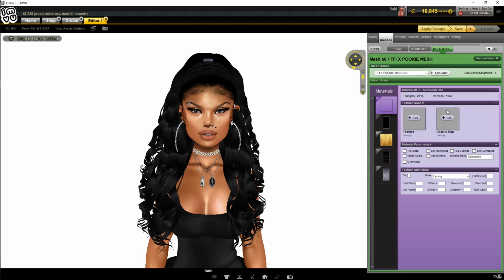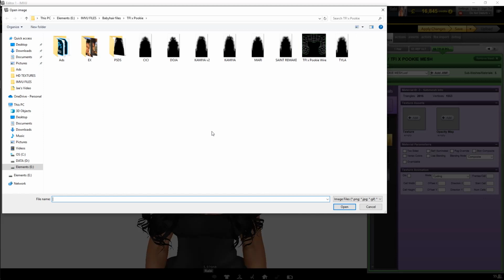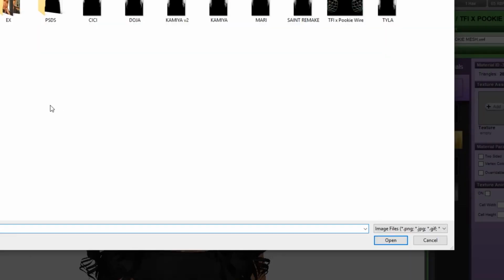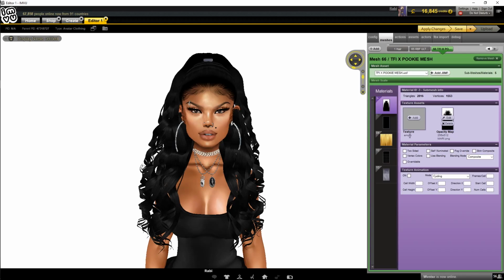Once you've done that, you want to apply your opacity map first, because if you don't, you'll probably get confused about which box to put which texture in. Sometimes Imvu will do this weird trippy thing where it puts a texture in more than one place and changes it every time, and it will mix you up. It's the absolute worst. So I'm going to apply the opacity now. Let's use Mari, because she's my favorite. Here, you apply your texture.